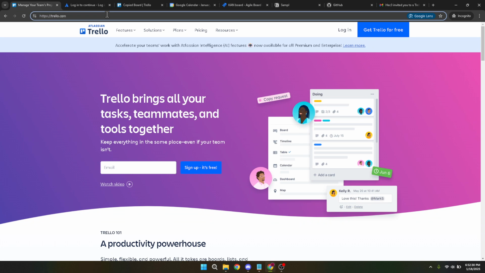First things first, you'll need to log into your Trello account. Start by navigating to the Trello login page. Here, you'll see a button labeled Login. Click on this and you'll be directed to choose how you want to sign in.